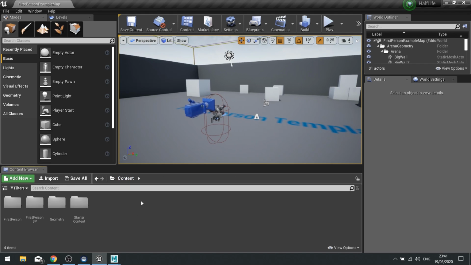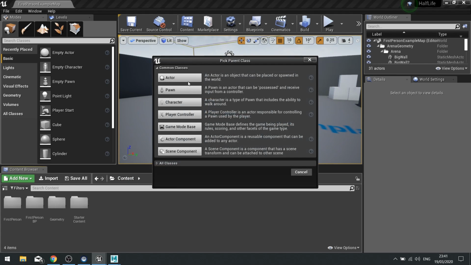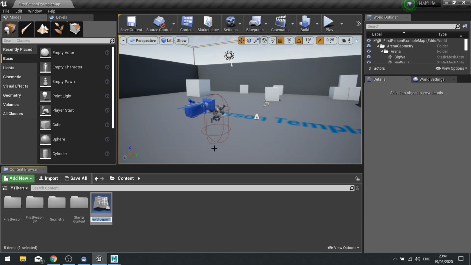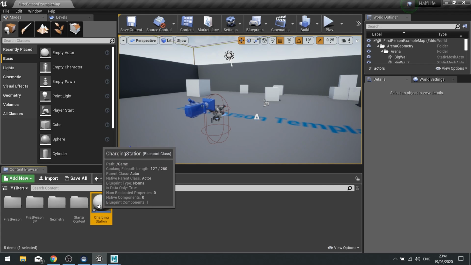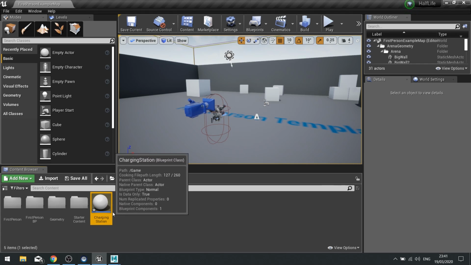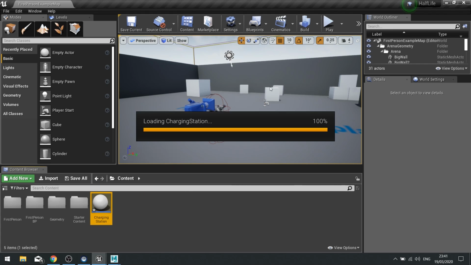So we need to create, first of all, a blueprint actor class for this, and this will be the charging station. We'll make this one a parent, but we're not going to do the armor one, though essentially the armor one would be a child of this same one, because it's the same functionality, it just does different things. But we're going to call it a charging station and open this up.